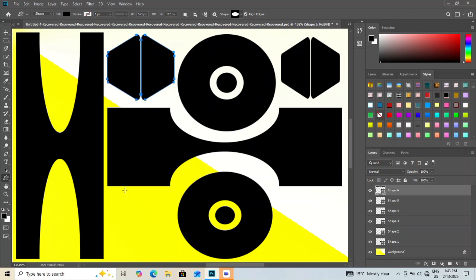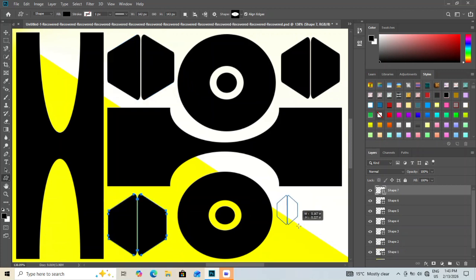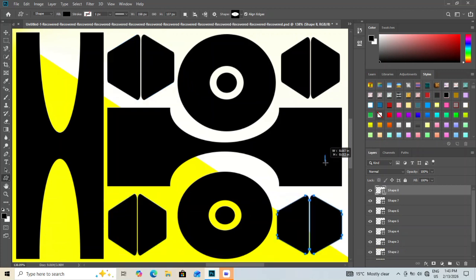Add a curves adjustment layer above them and refine contrast to unify the layers. Zoom in and evaluate details to ensure tone.